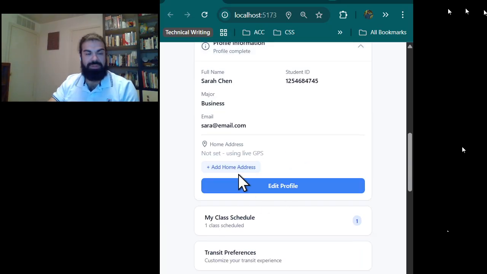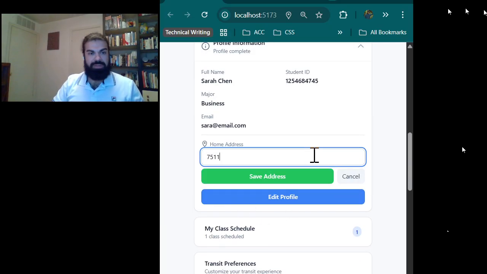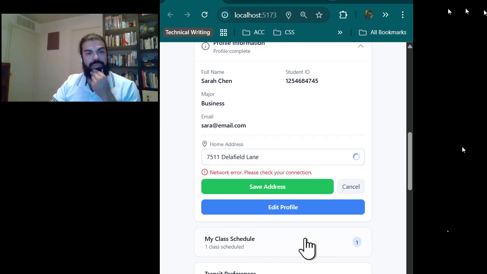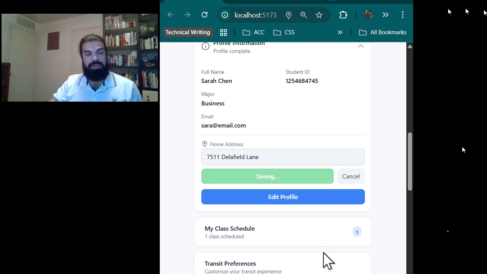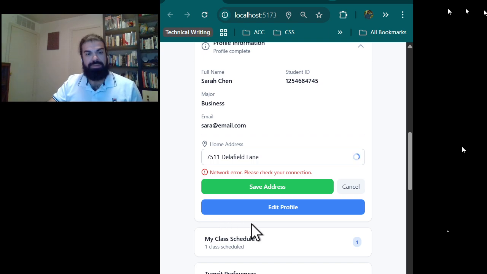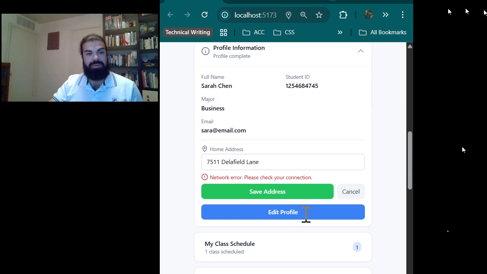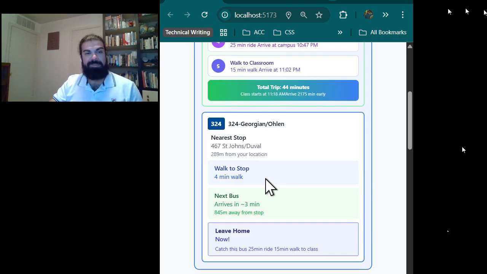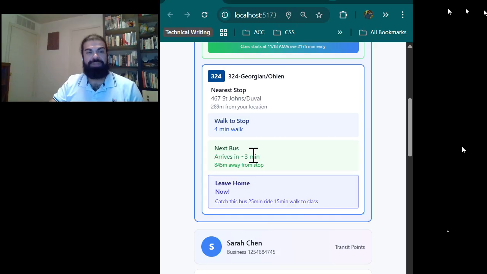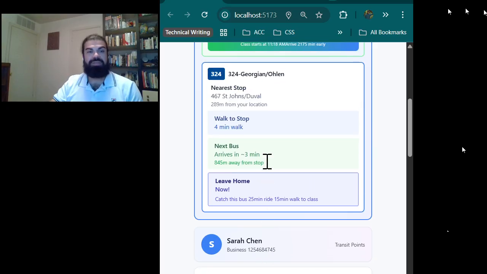So let's go to the profile. Okay, so we can see the profile and the address. Regardless, we can continue because my address is saved on the back end of this. So the closest stop to my house is at Duval and St. John's.